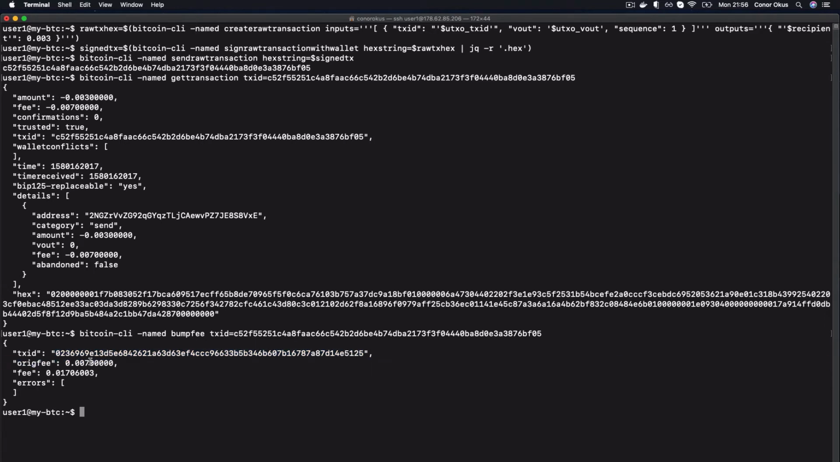So as you can see, the fees increased slightly, and that would increase our chances of getting the transaction mined and into a block. Let's talk a little bit about this BIP125 replaceable key, and what is BIP125 and what are some of the rules around RBF.